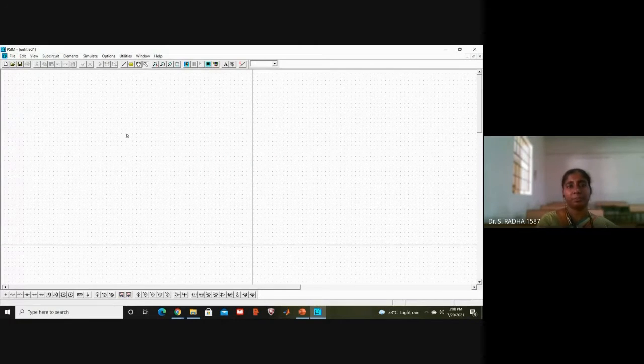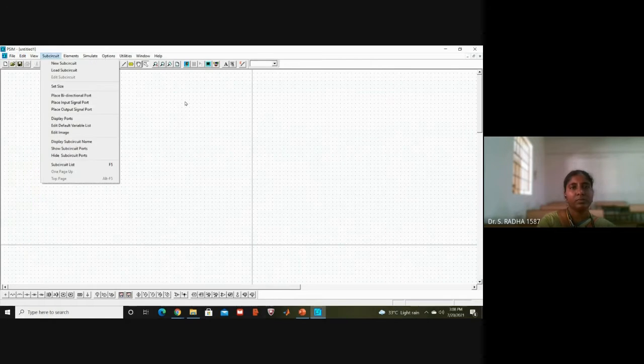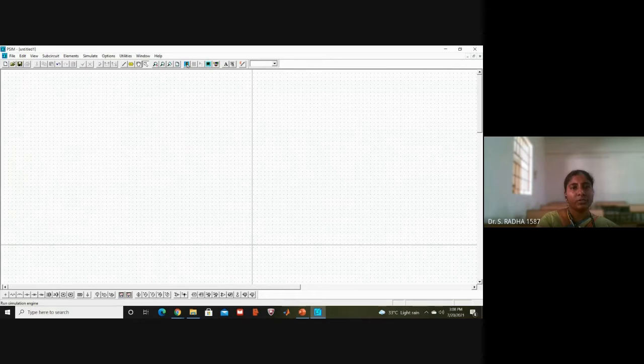This is PSIM. Here at the bottom, you have some components. You can collect them straight away from there. Otherwise, you can go to Elements. Elements is there. Components you can take using this.